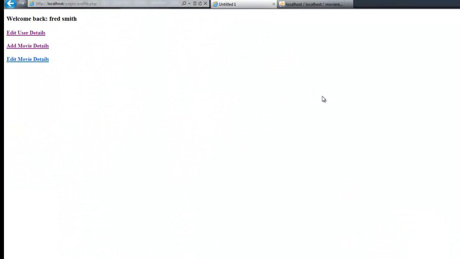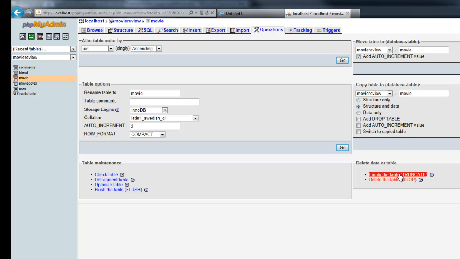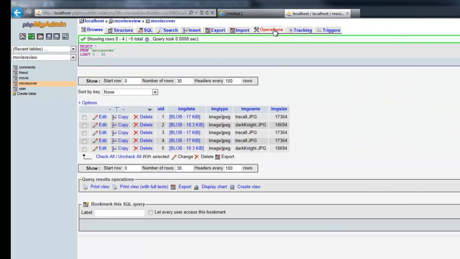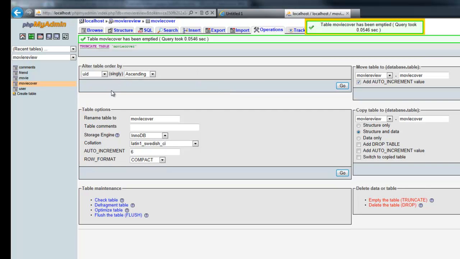So we'll jump back into here. I've got like 2 in there, so I'll show you how to empty it. I'm going to go into operations. Then I'm going to truncate it. Don't do drop. Make sure it's truncate if you just want to get rid of the data. So I'll empty out my movie information here. I've got my movie cover. Go to my operations. Click on the empty table, truncate. Excellent. So now, let's go back to here.